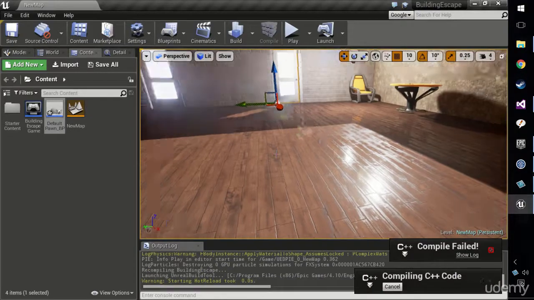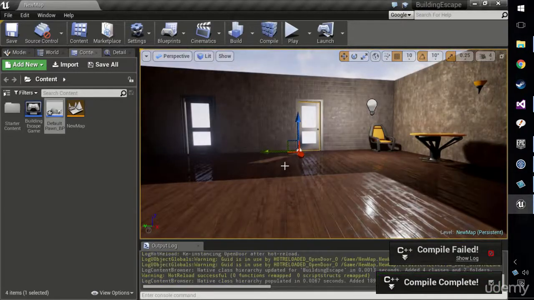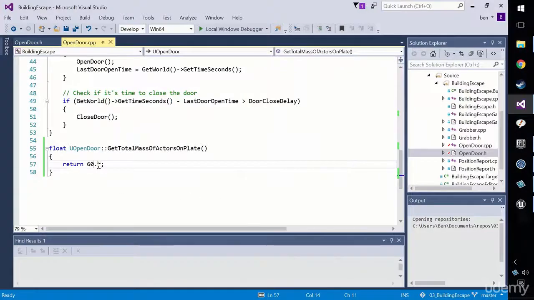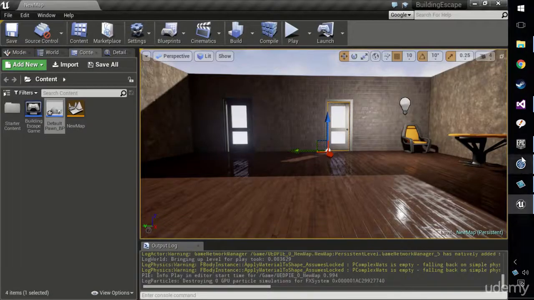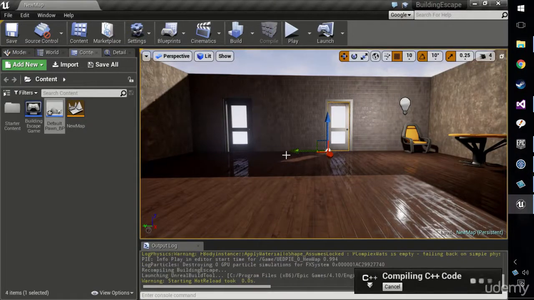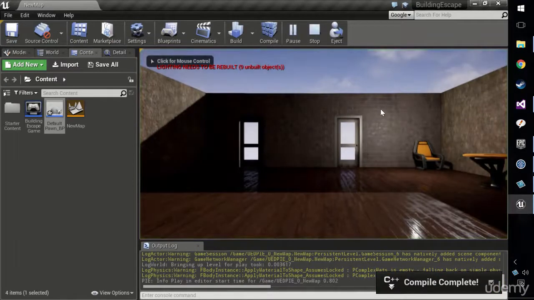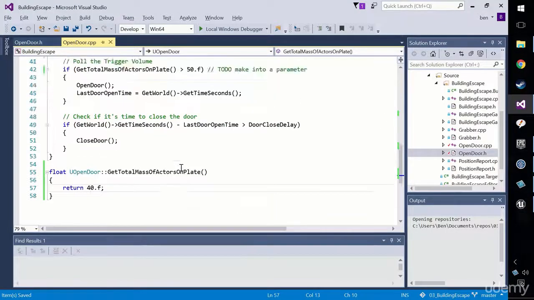Compile. So the mass is 60 that method's reporting. So the moment we play, the doors should open. They do. And then if we return a mass of, say, 40, then the doors should not open when we play. You see what I'm doing here? I'm breaking the problem down and making sure I'm as close as possible to running code all the time. And the doors don't open. Awesome. So it looks like the general structure works. That's good news. Now we need to actually get the total mass of actors on plate. So we're going to need a temporary variable.